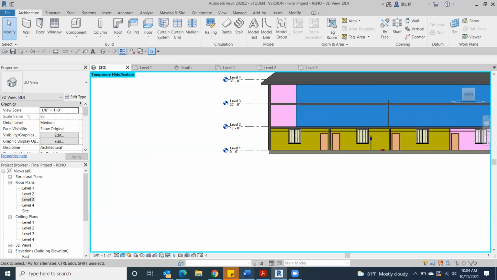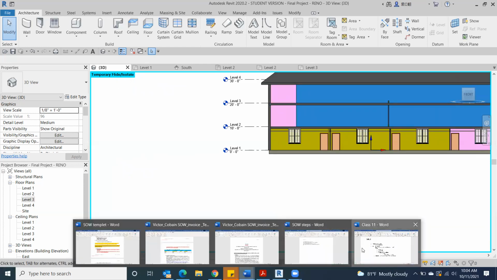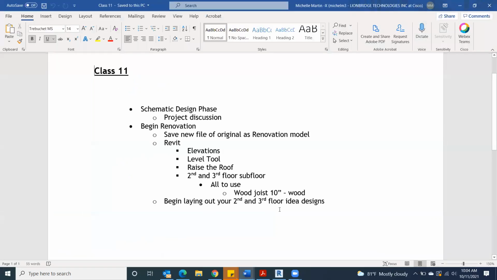So let me jump back to, all right. The basic things I'd like you to do this week, by Wednesday, go into your elevations and create new elevations with your level tool. So it looks like that. You want to bring your floor up to the third floor, and you want to have that blank slate for your second and third floor. I want you to start sketching out, preferably hand sketching, some of these ideas for your second and third floor.